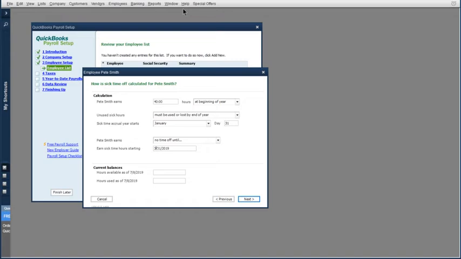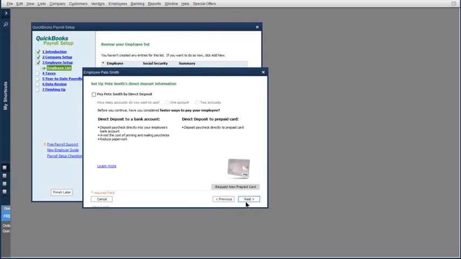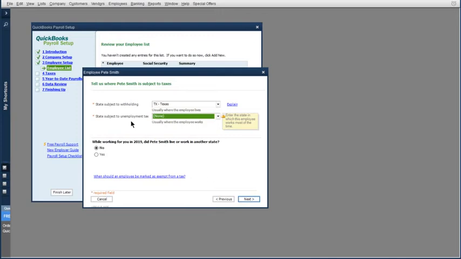Let's continue setting up our employee. Click Next. Now we set up the payment method for Pete. Here we can choose to pay Pete by direct deposit. Notice you can choose to deposit directly to his bank account or provide a direct deposit pay card that Pete could use like a credit card. In our case, we're going to give Pete a check, so click Next. Now tell QuickBooks Payroll about the taxes that Pete is subject to.